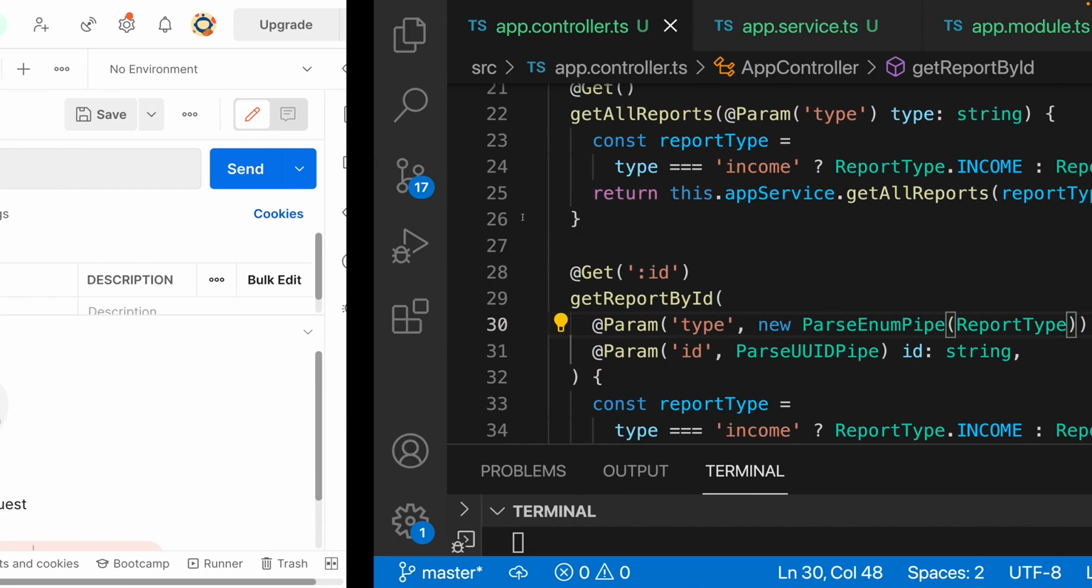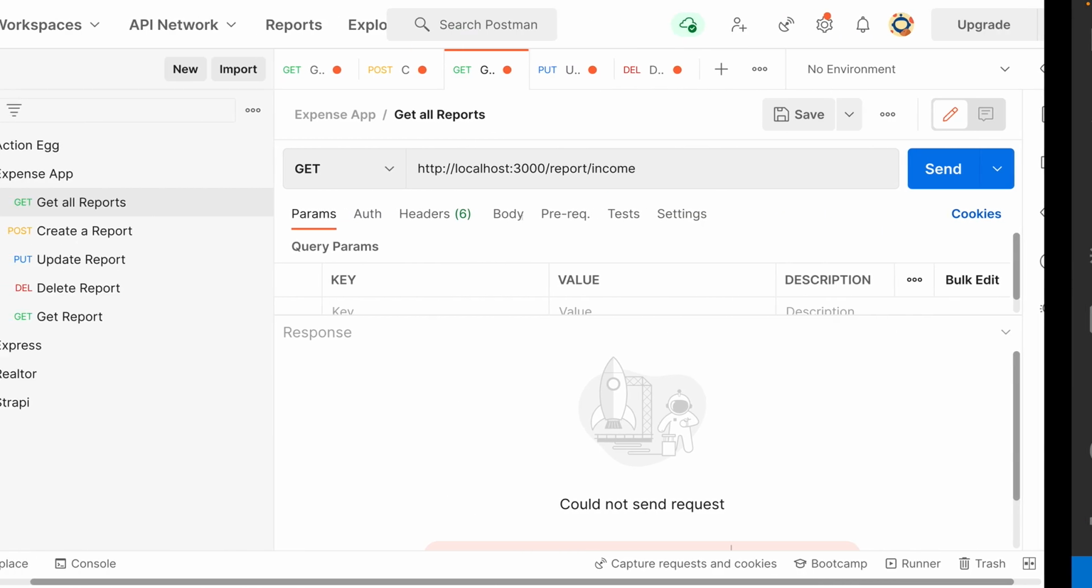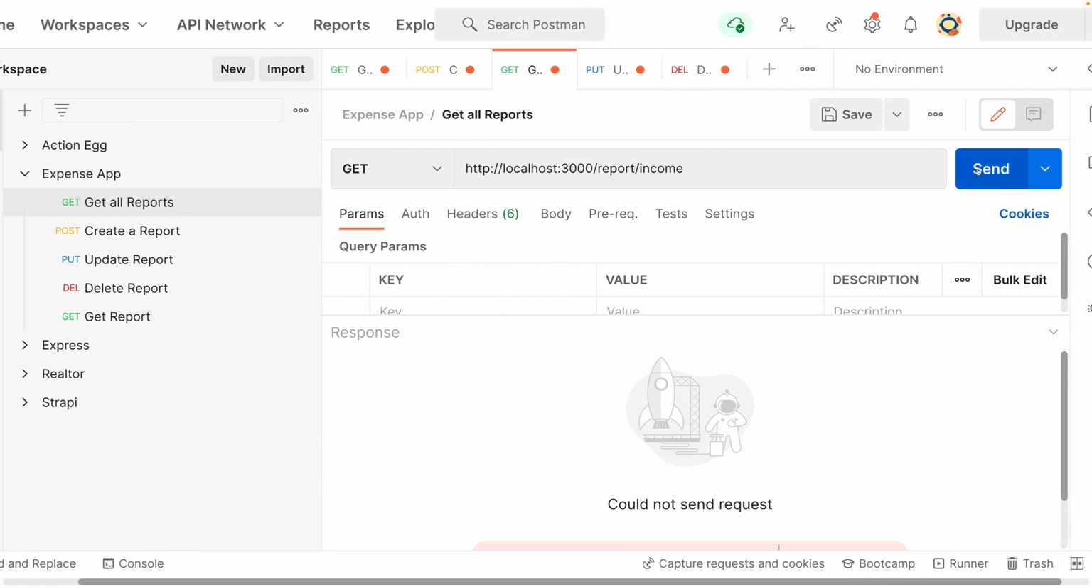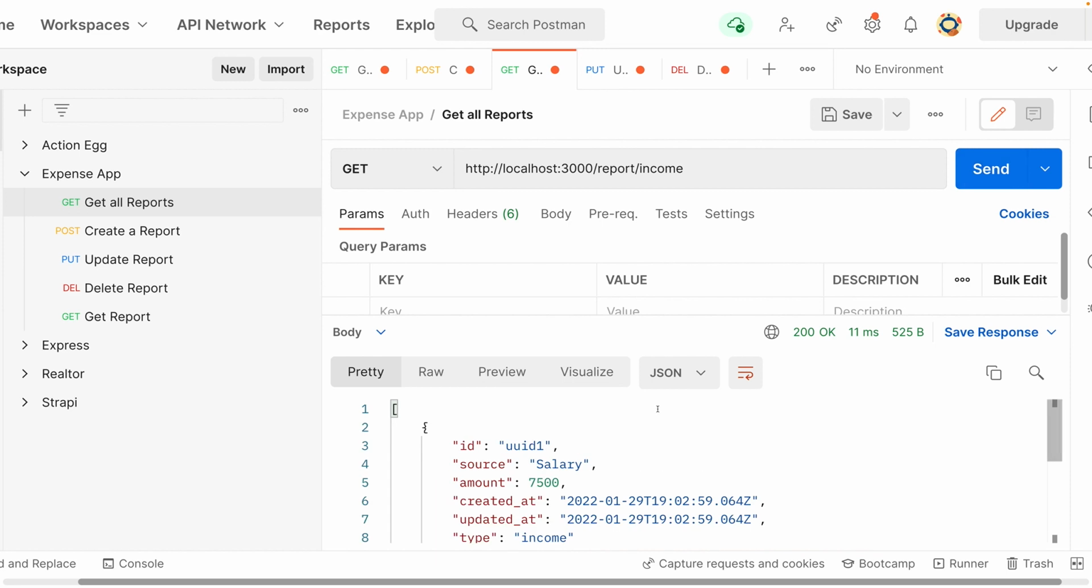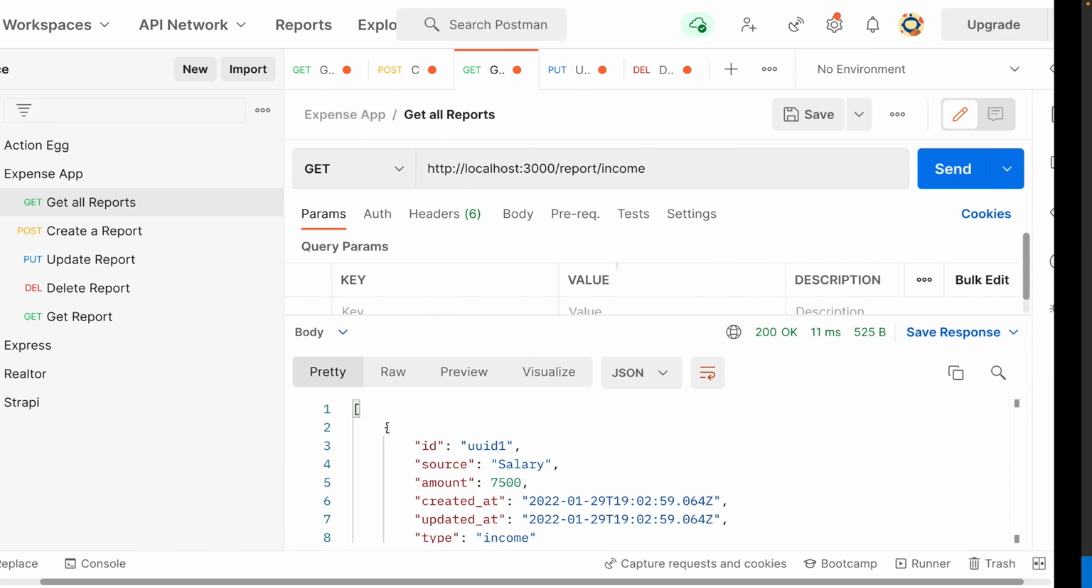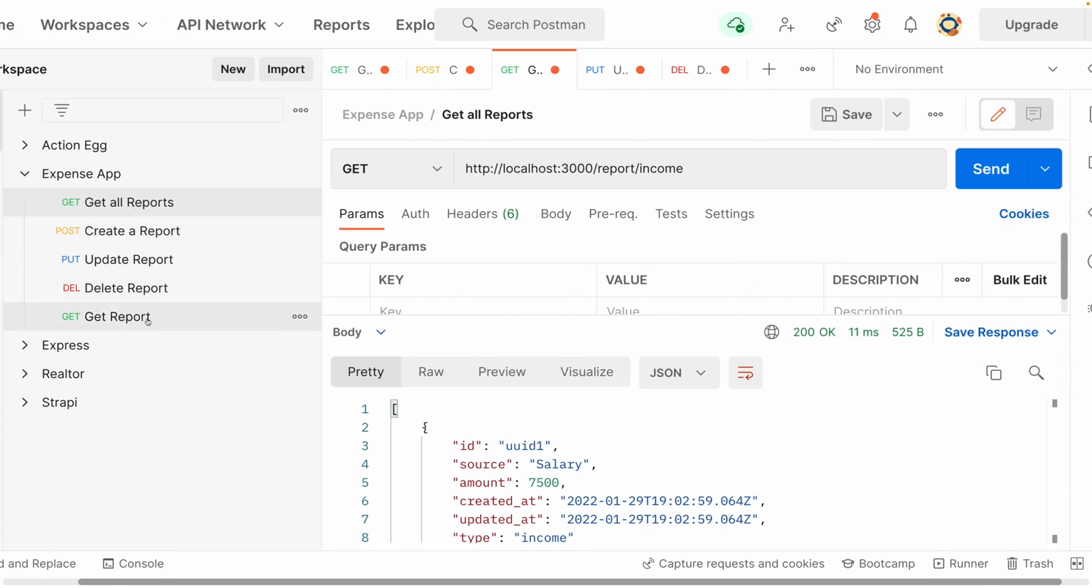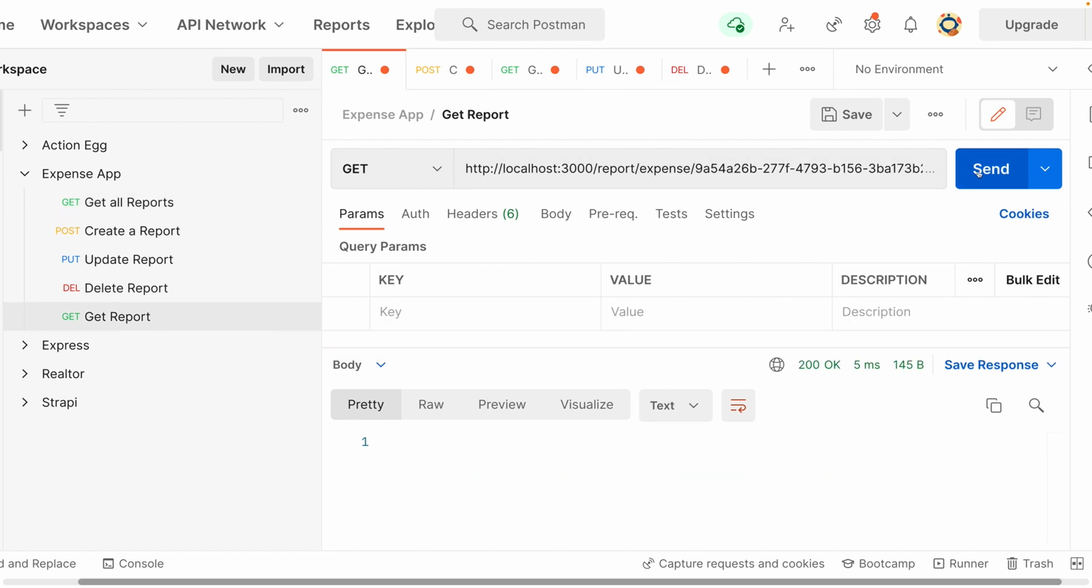So now what we can very simply do is go here, and if I were to make this request, you can see that it works. And actually this is a GET request. So let's go over here. You can see that this is fine.